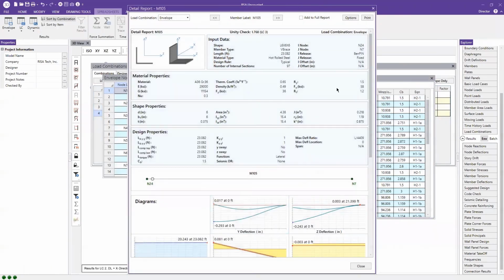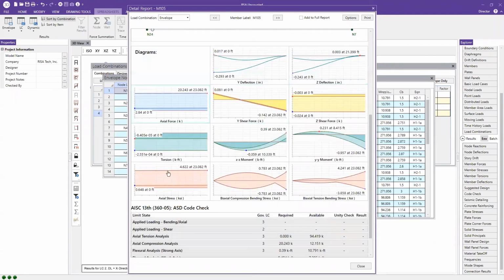So this is very convenient. As you can see, in the new V18 version, we made a really big change to the detail report. In this new detail report, we are providing a lot more information compared to the previous version. We have some general member information over here, and we have all the force diagrams: axial load, shear, torsion, and moment listed in here.